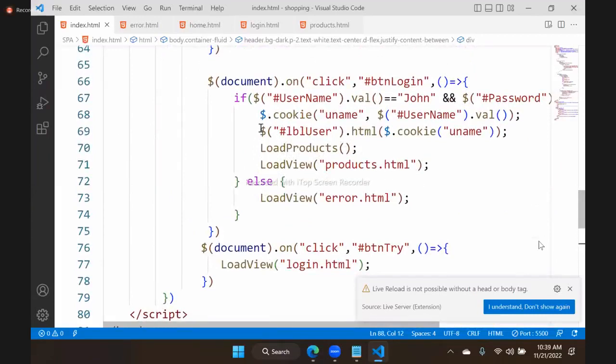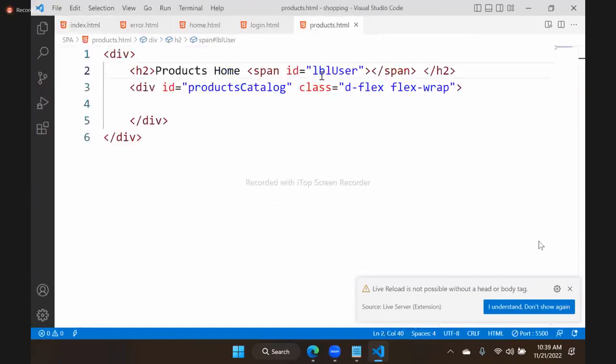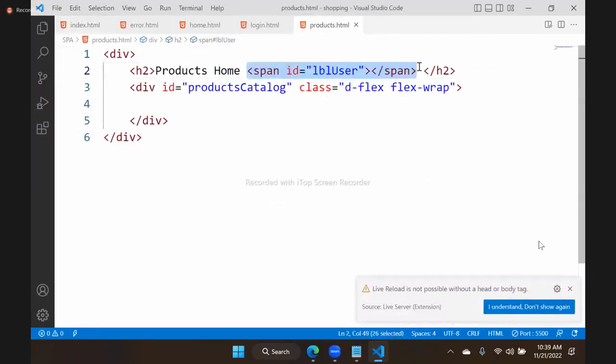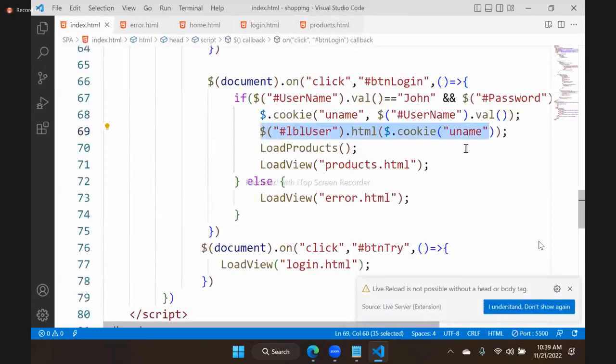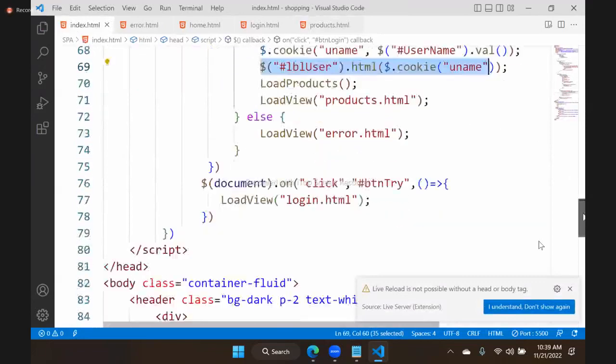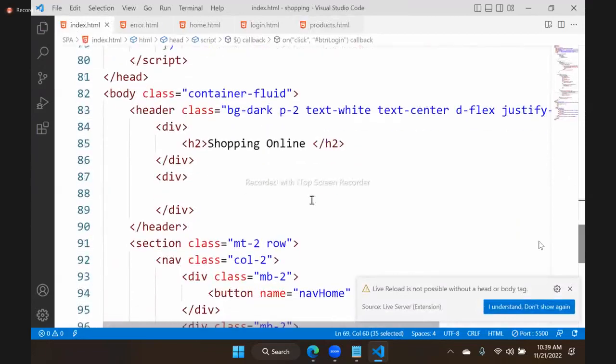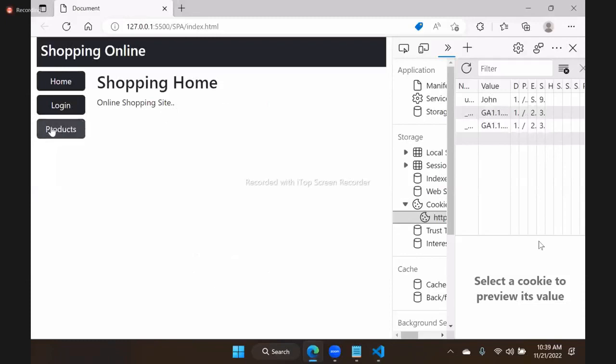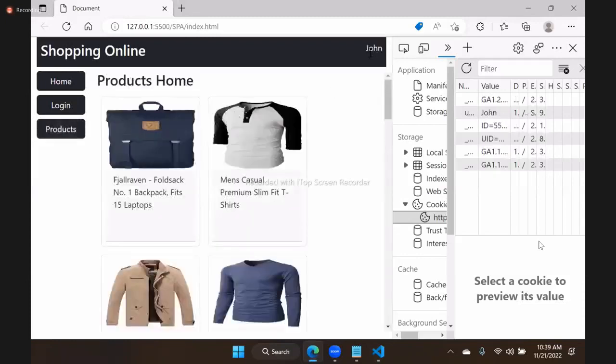Where we return LBL user in products.html, we need to remove it from here. We'll keep it in index here. Okay. Now when I click on products, those details will come here. Now, how to delete it?